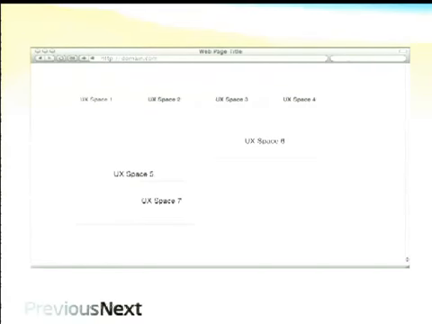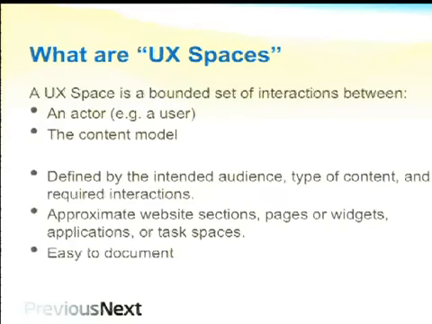I think you can probably already see that this is starting to correspond to components that Drupal gives you, like panels or blocks or other systems. Finally, UX spaces are easy to document. This is pretty important because you need to be able to share these with other people. You need to be able to talk to other people about them. You need to be able to work through some of these ideas with users as well, potentially.